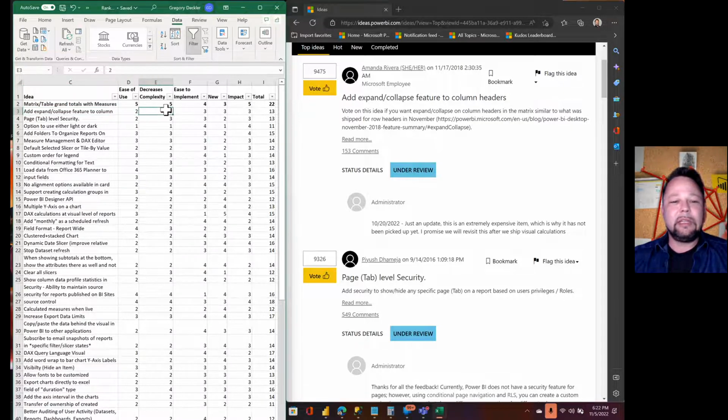Is it going to decrease the complexity of using it? No, probably increase it a little bit. Be honest. How easy is this to implement? I think it's kind of moderate. It's probably right down the center. So I give it a 3.